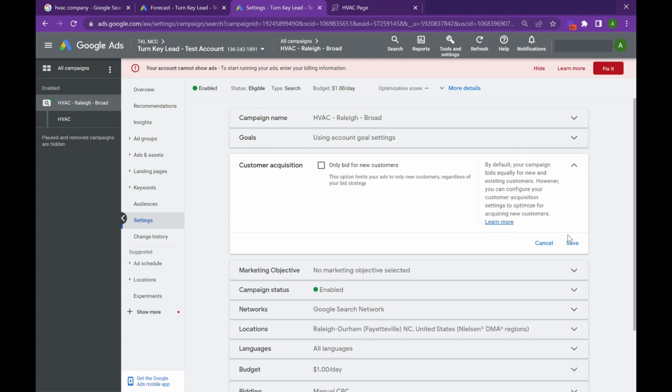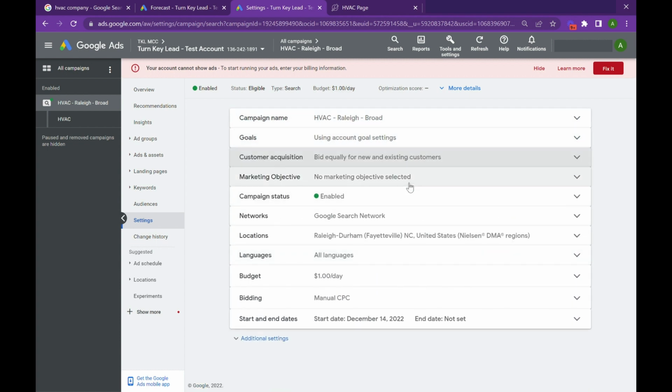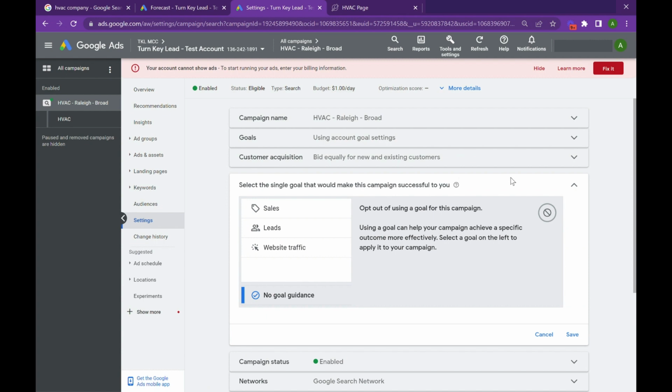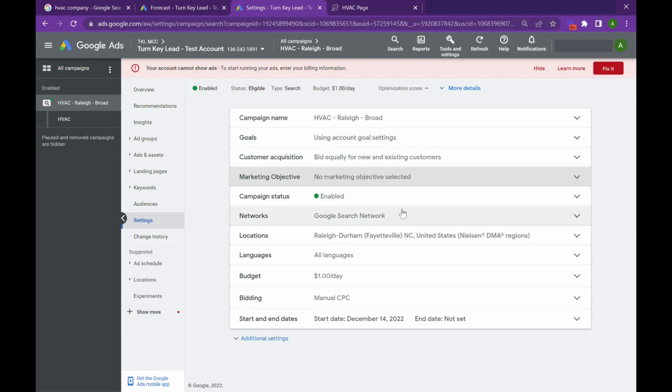You can only bid for new customers. A lot of these, top line, it doesn't really matter, right? You want to give Google some room to run. Marketing objective, you can leave that as no goal.